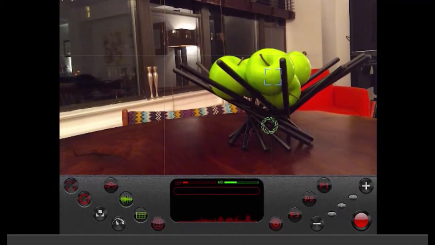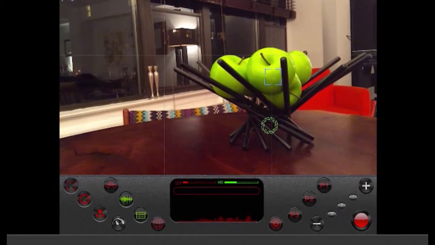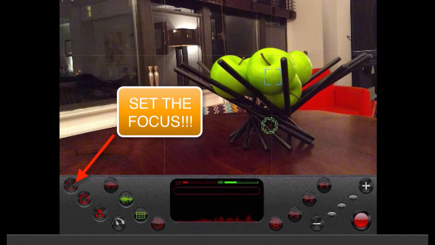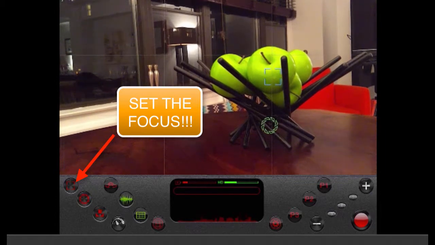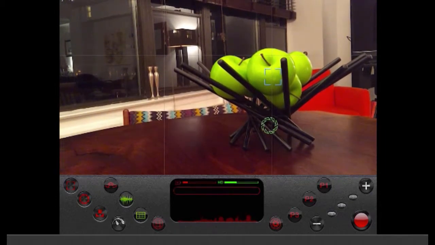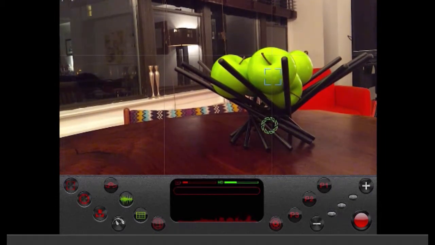That's important to remember because you always want to set your focus when you are filming. Do not film something without setting and locking your focus, because if you don't do that, your camera will bounce. The camera will not focus on one particular object. So it is very important that at all times we are locking our focus.